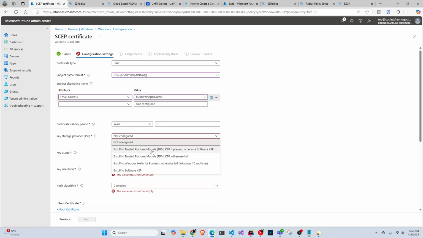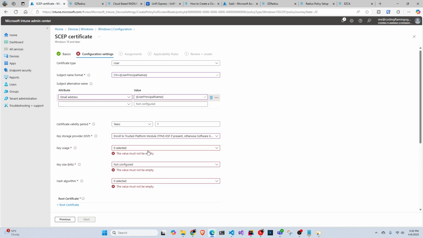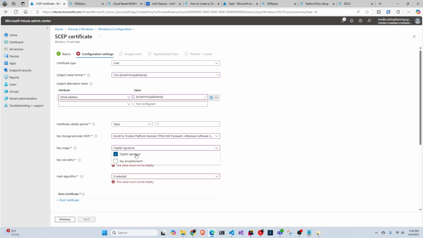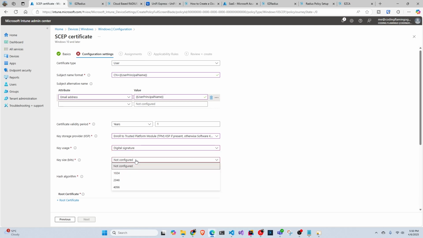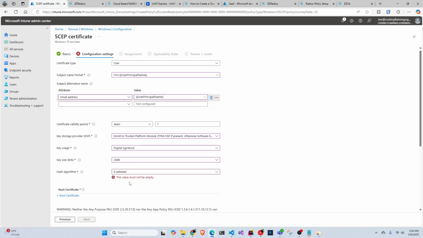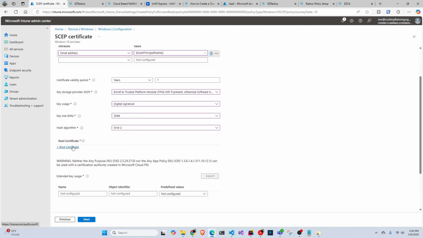In here, we're going to do enroll to TPM if present, otherwise software. We have seen some people have problems with this. So if you're having trouble that the certificate is not showing, you can use software only. TPM is more secure, but for some reason, Windows sometimes doesn't work. Then we're only using this for digital signature, so we're just going to click that one. We're going to select 2048 because TPM doesn't support 4K. Then we're going to select SHA-2 because it's 2025, not 2000.